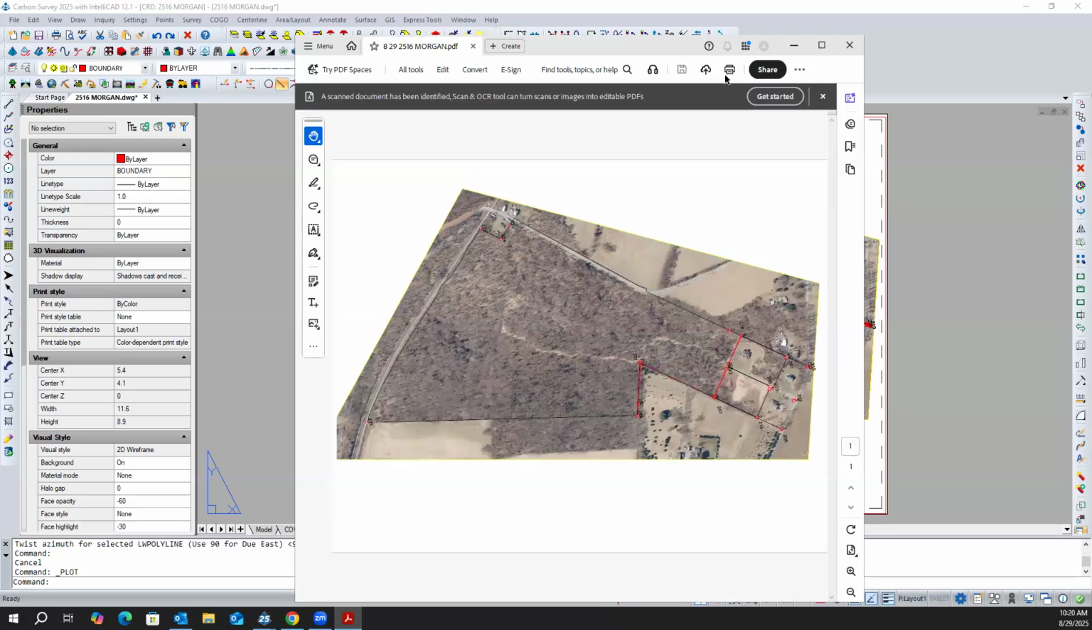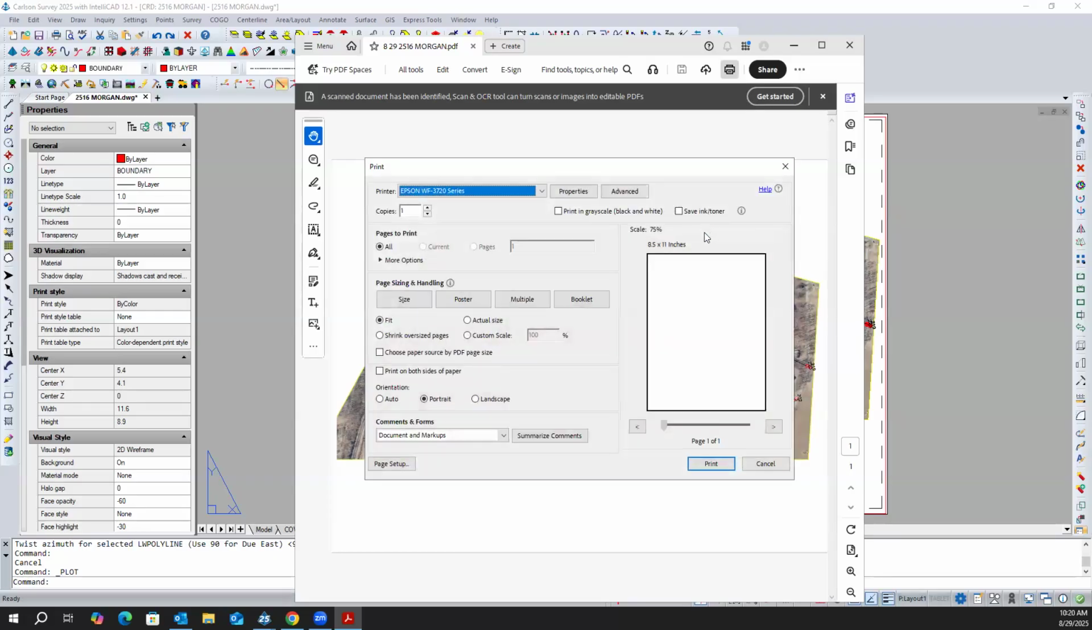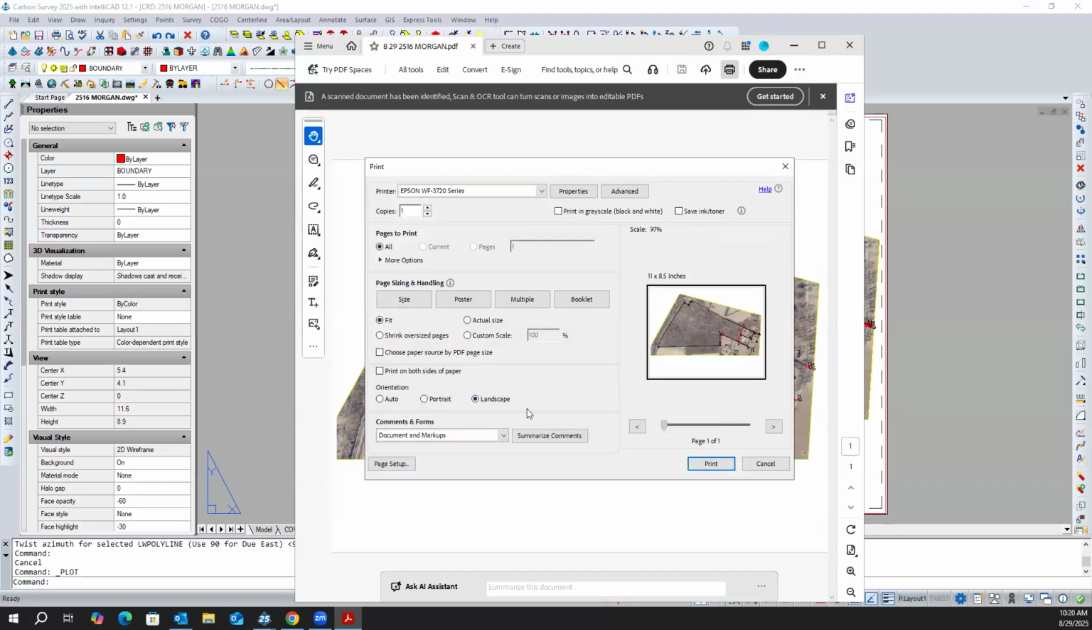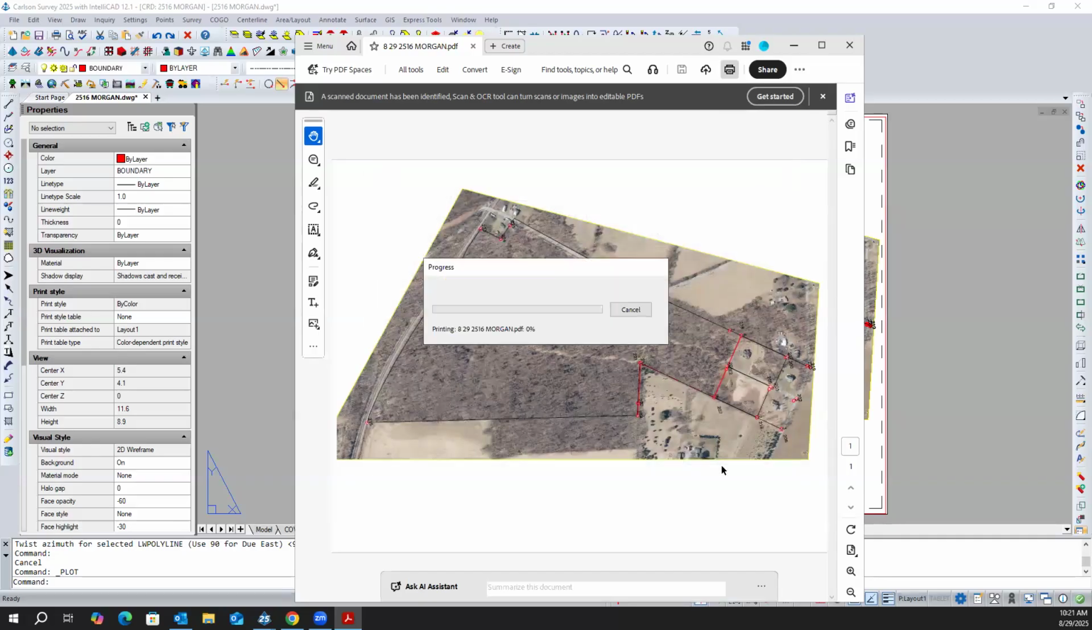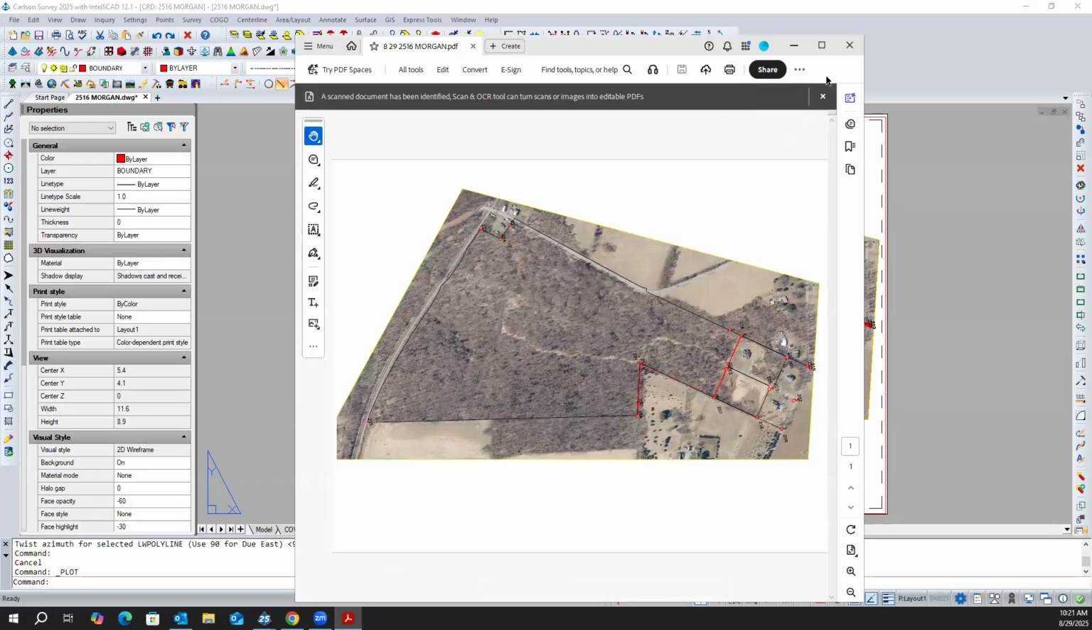Okay, so then I hit print. You could just print straight from AutoCAD to your printer, in landscape, but I almost always do this first because that way I've always got a version of it. I can print it again later if I need to.